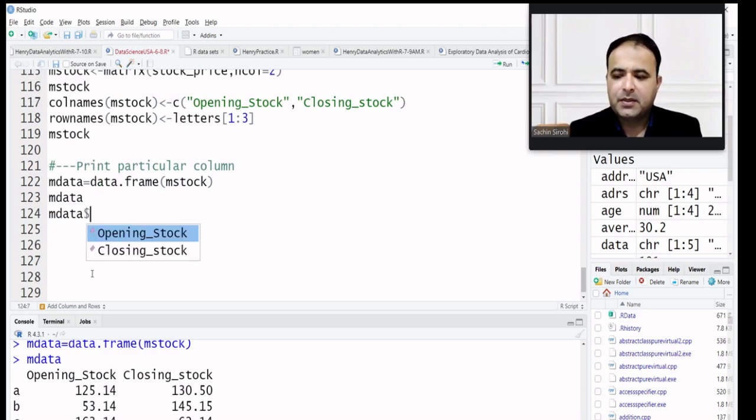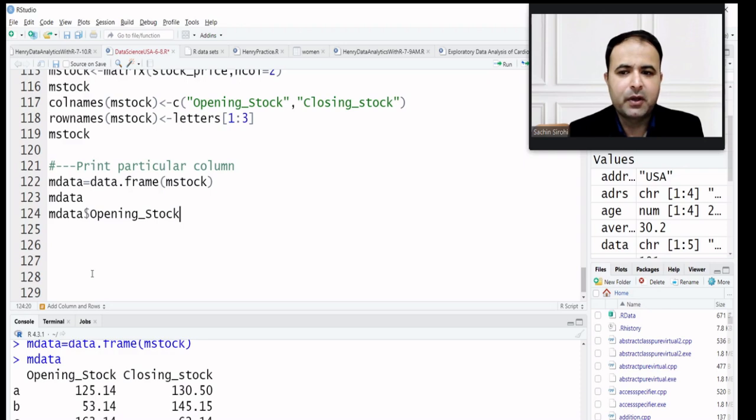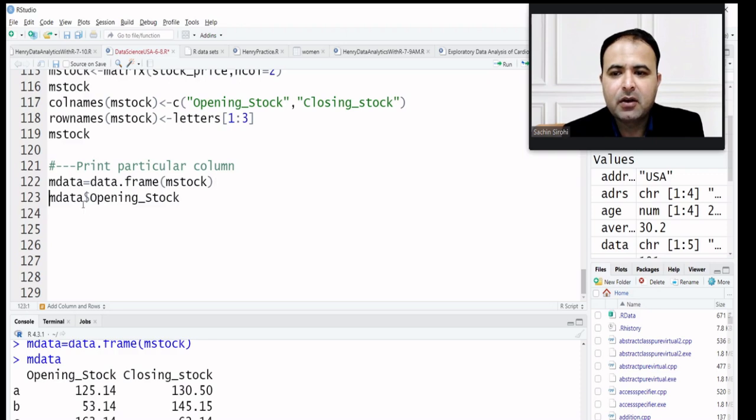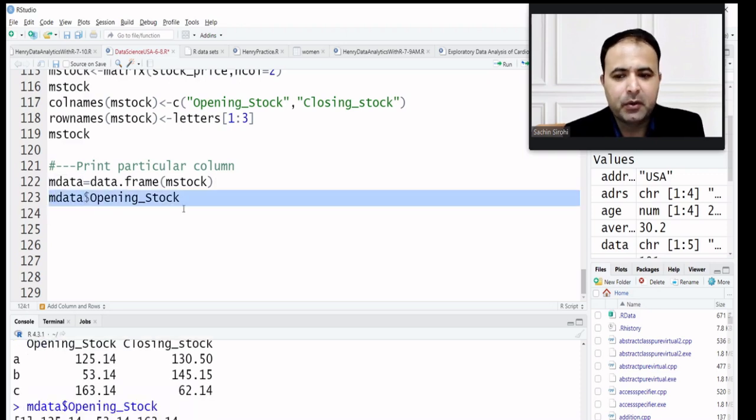Now you can pass the opening stock and the closing stock. The reason is that data.frame transforms the data into tabular format. Now I can see only the particular column. You can see, with the help of dollar, you can print them.